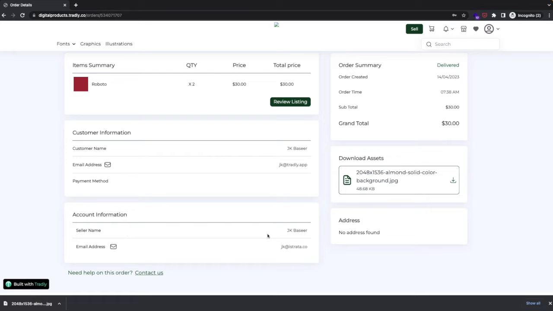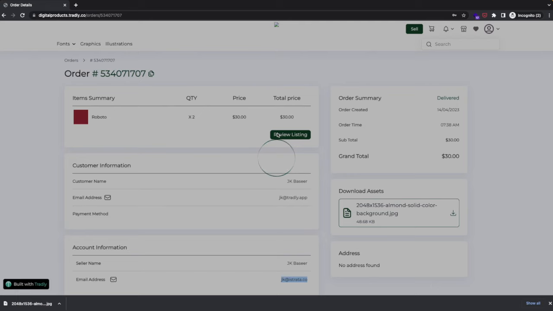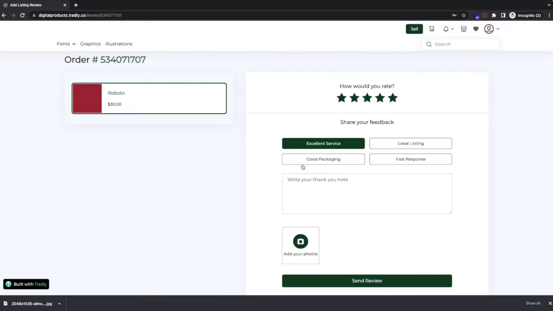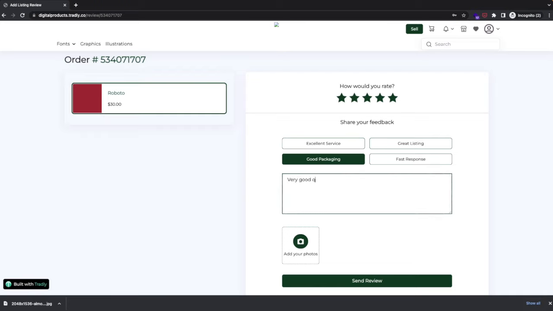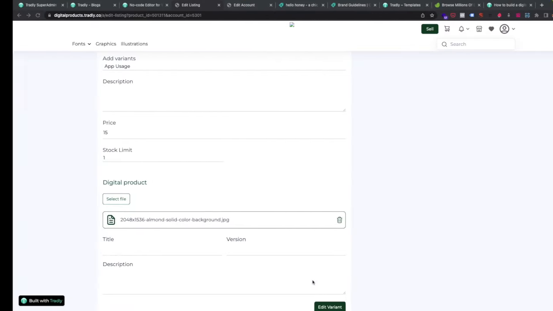I can also see from whom I purchased, what is his email, and if I need help from the platform, I can just contact them. And also if I want to provide a review, I can say, I mean, like, very good quality photos, perfectly fits to my project. I can submit this review.